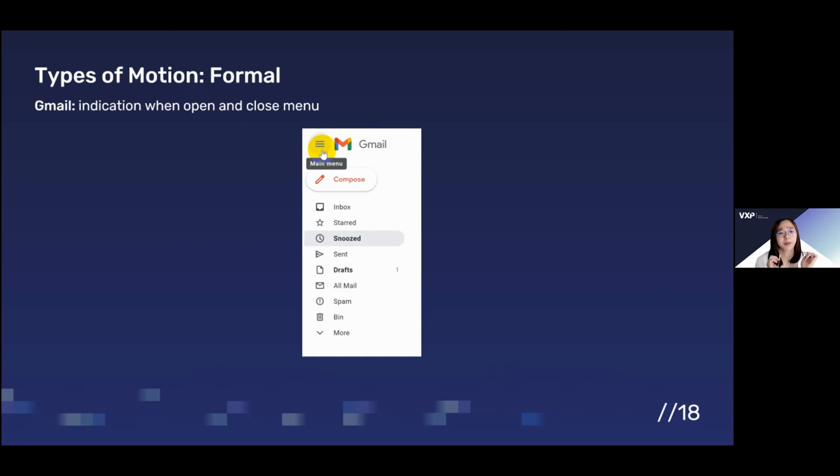So the hamburger menu on the top left has a motion, and it brings up the drawer menu. It eases in and out very quickly. You might not even notice it. So this motion happens only after the user's input of clicking. So you won't see it until you click on it.